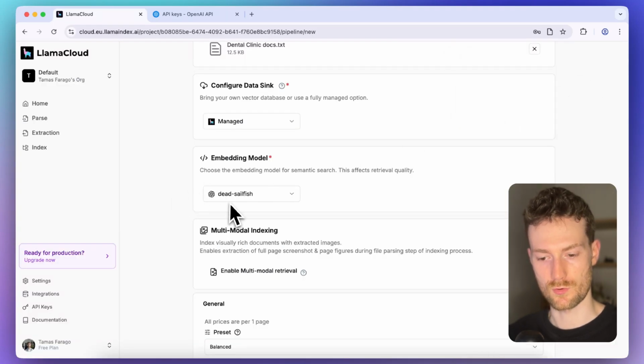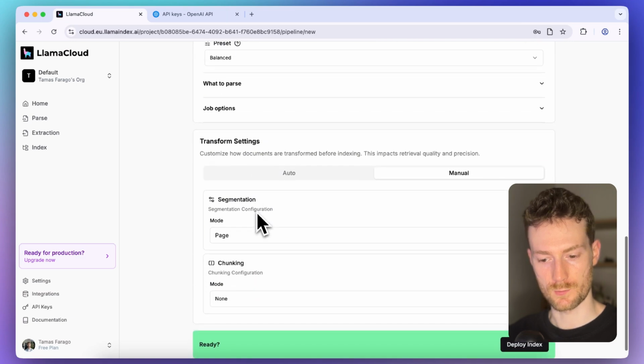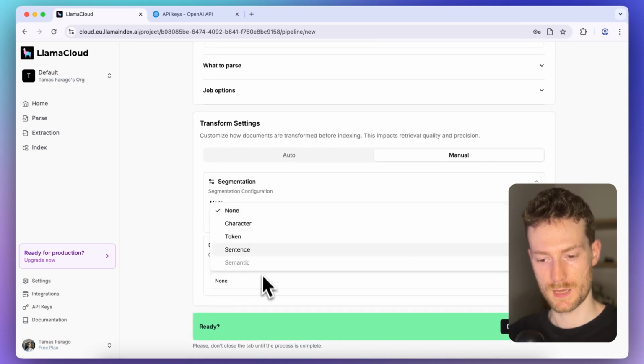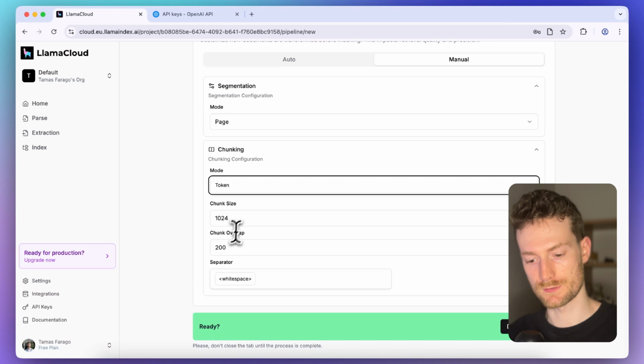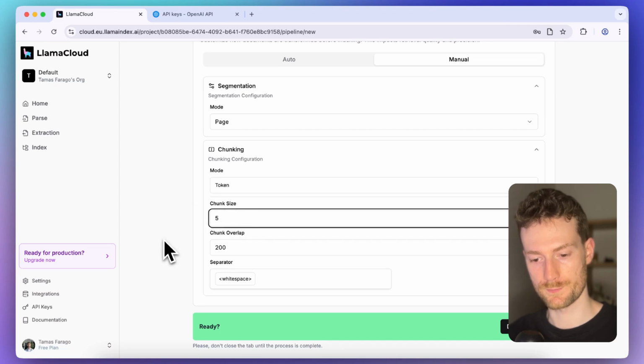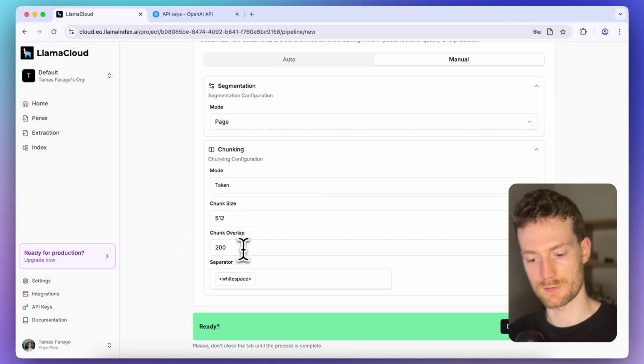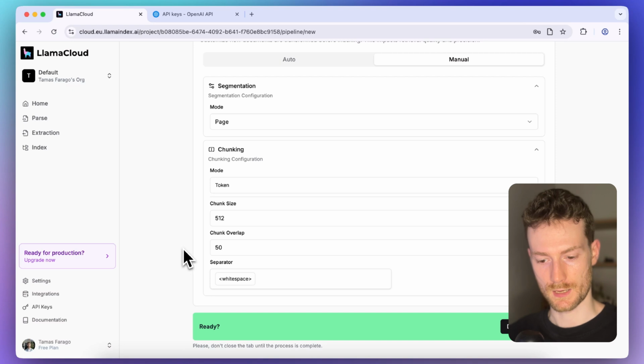And once you've connected your OpenAI account, let's go all the way down, and for the chunking mode, let's select token. For the chunk size, let's add 512. And for the chunk overlap, let's provide 50. And now we can deploy the index.